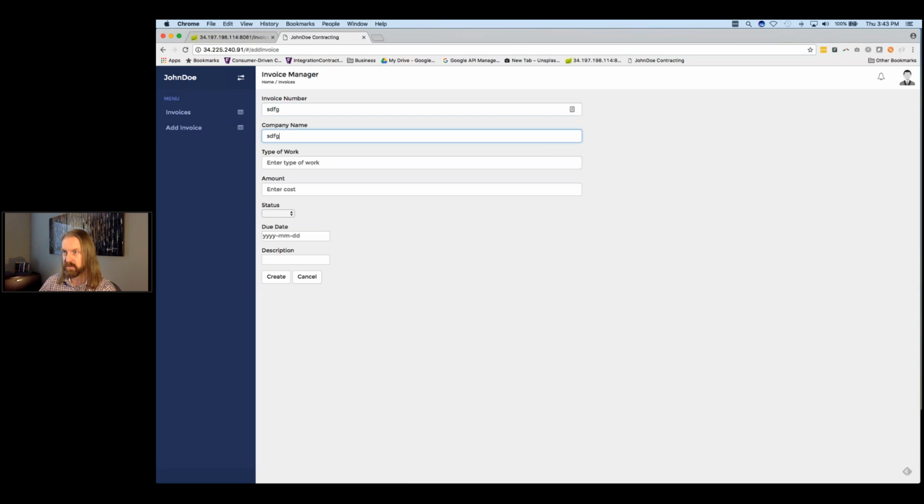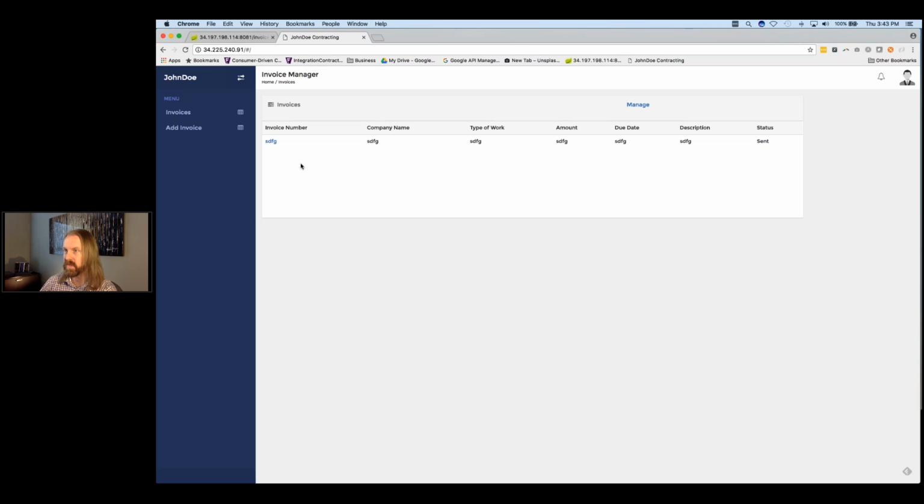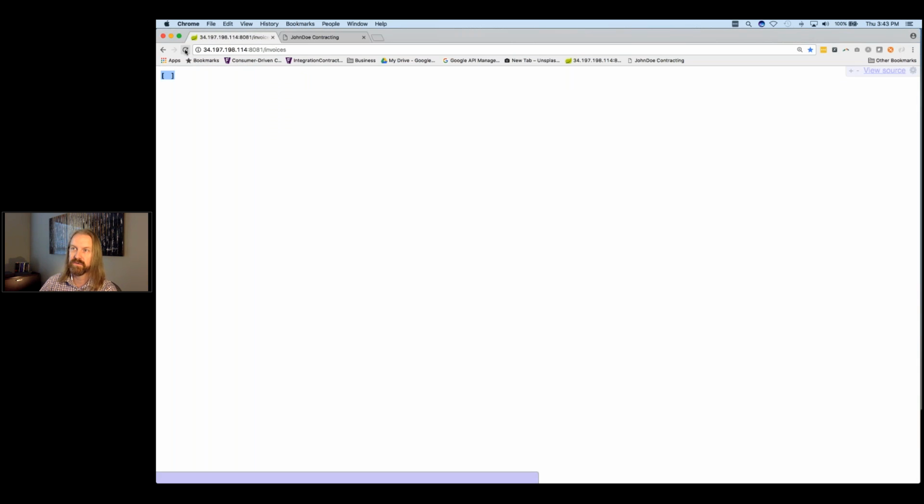And this one I'm just going to type in some ugly data here. And you see that it shows up as a row in this table. Let's go back to our browser window that had a call to the endpoint in here. Refresh this, in other words, make that call again to that endpoint, to that service. And we see that we get data back.